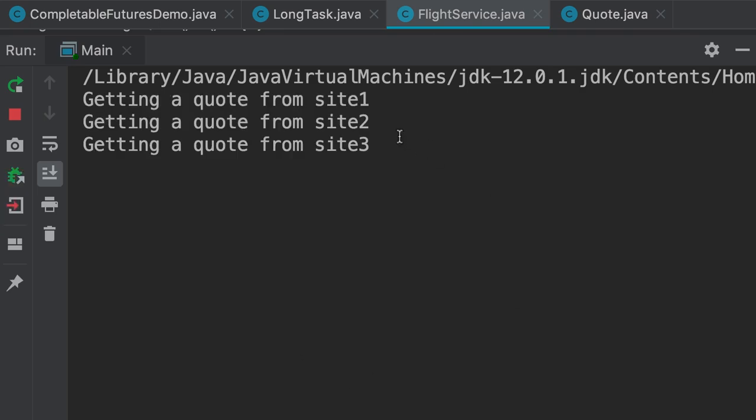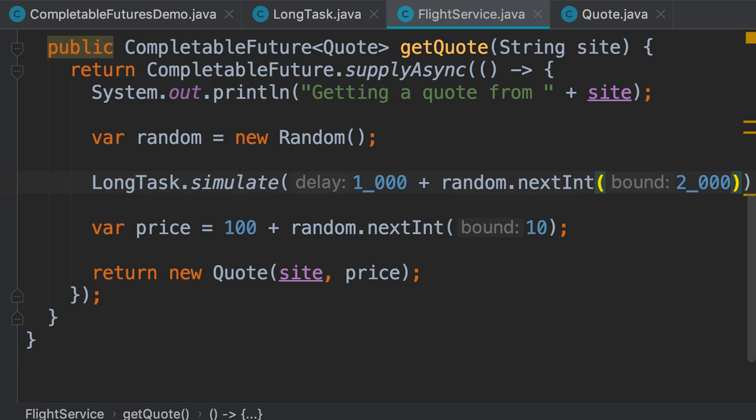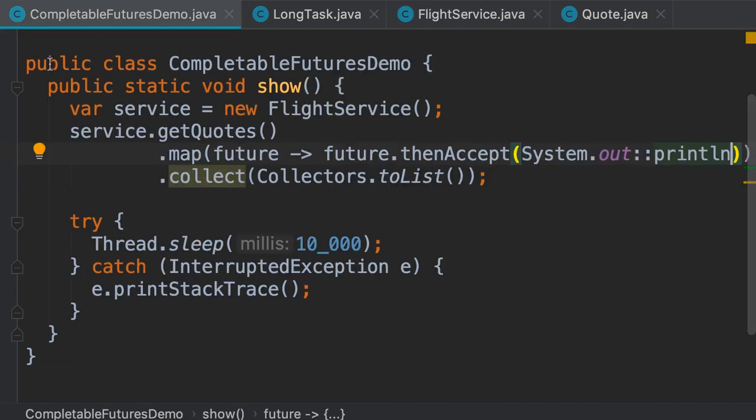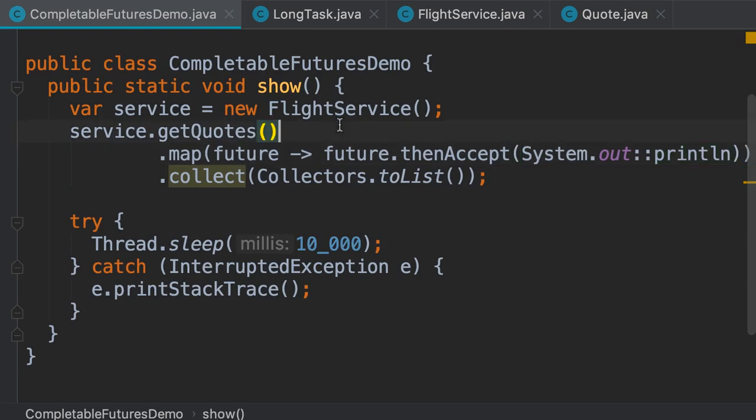So we're querying this concurrently and we're getting responses at different times. Beautiful. Now the last part. We want to print a final message to say how long it took to query all these websites. That is pretty easy. So we go to our demo class. After we get the quotes, we collect them in a list. Let's store the result over here.